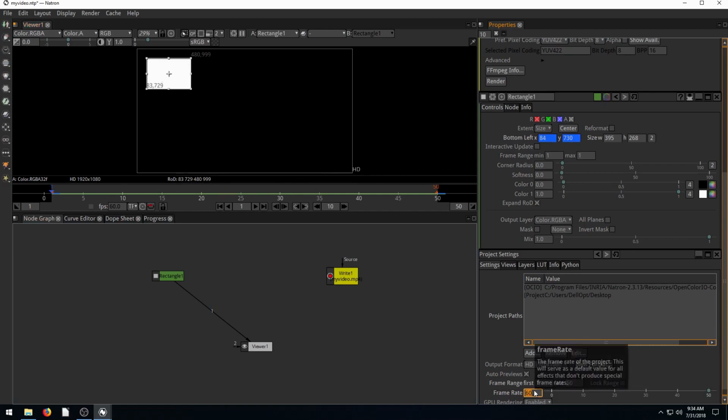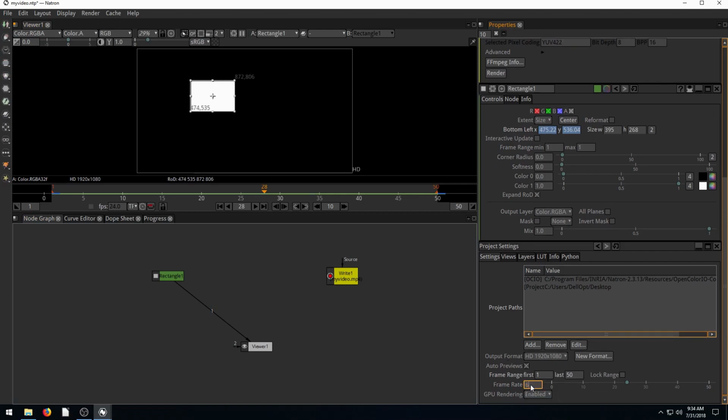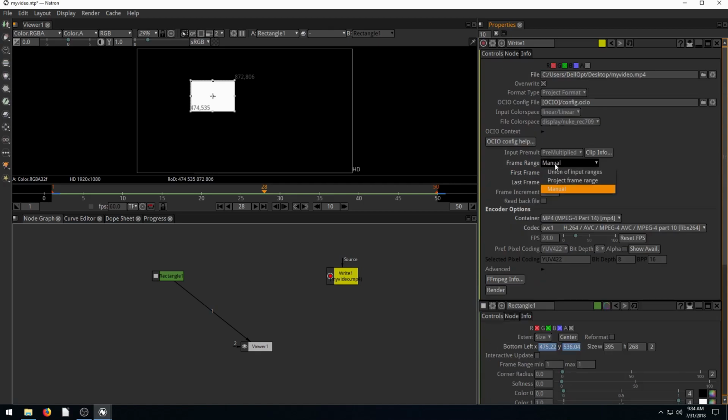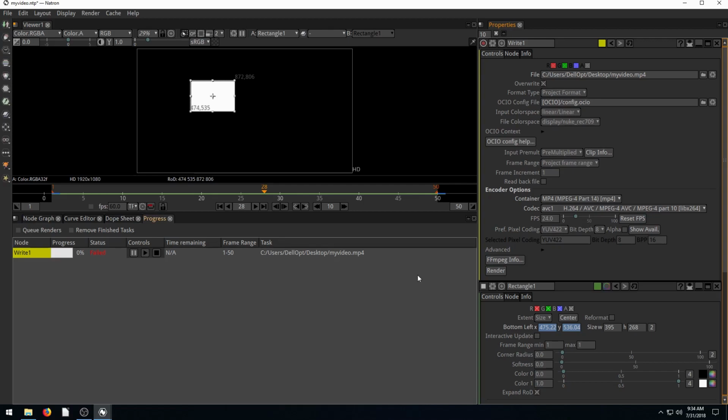Another common setting for this is like 30 frames per second, so this is going to be half the speed, but it's still nice and smooth. The default was 24. That's what we've been rendering it out at. So let's just change this to 60 though, and let's render this. So we'll change it back to project frame range, and we'll click render.